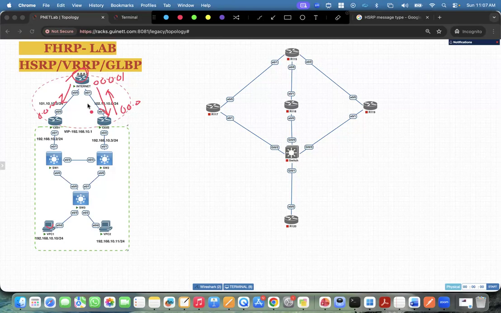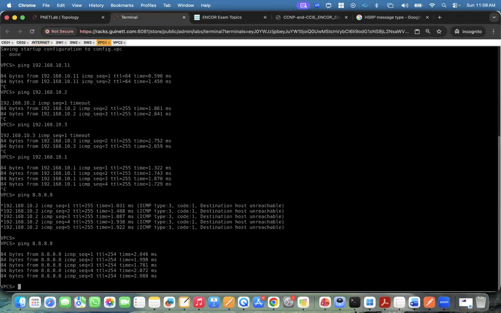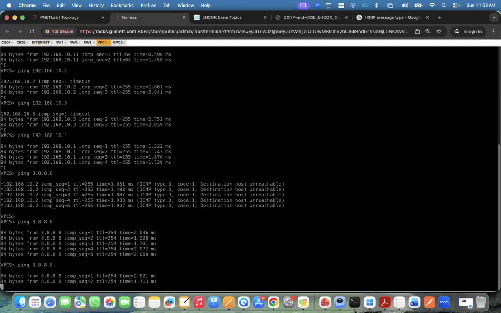CE1 is the primary HSRP active router, right? So in this case, it's never going to ping. Okay, that's good. Let me try. It's pinging.